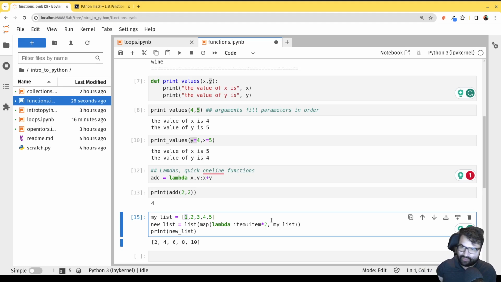Like if you have a list of students and you need to calculate the score for each one, or what their average grade for the semester is, you can then map over them and create a new list that has their average scores or something like that. Okay, so that's what map's for.